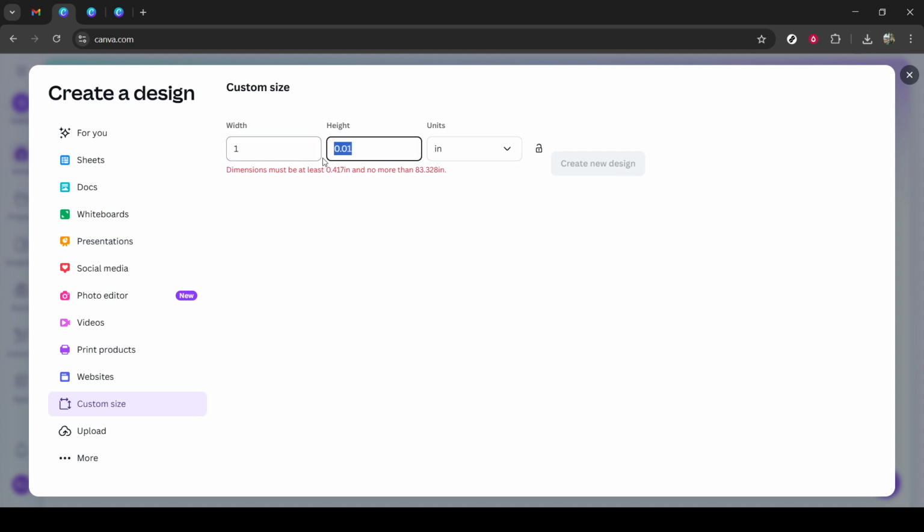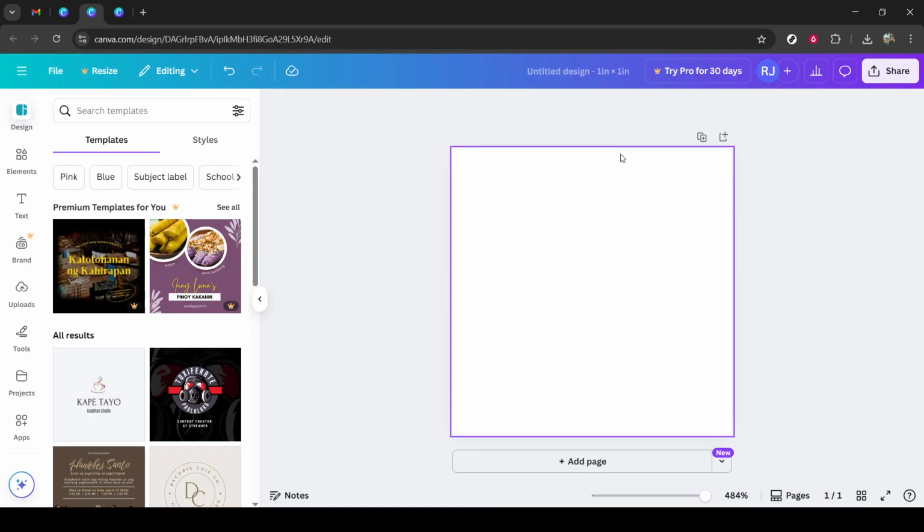Once you've entered the correct size parameters, go ahead and click on Create New Design. This button is right next to where you entered the width and height. By doing this, Canva will open a new design workspace specifically sized to your chosen dimensions.